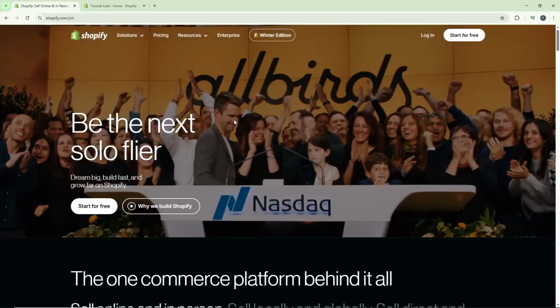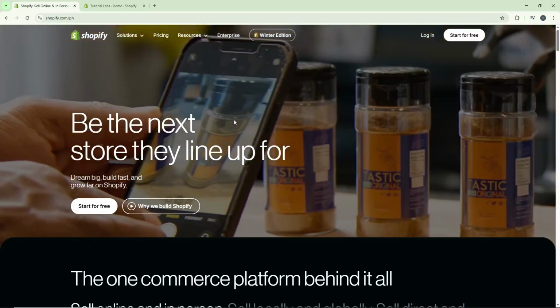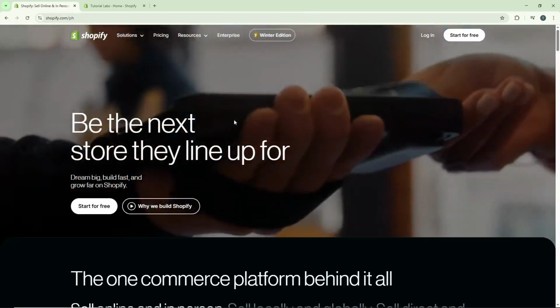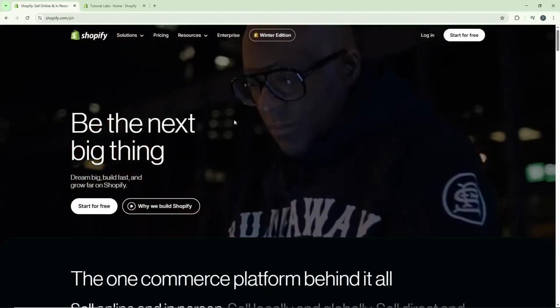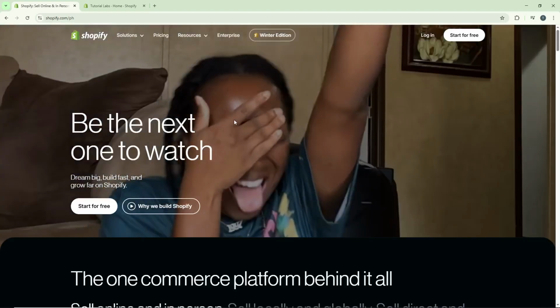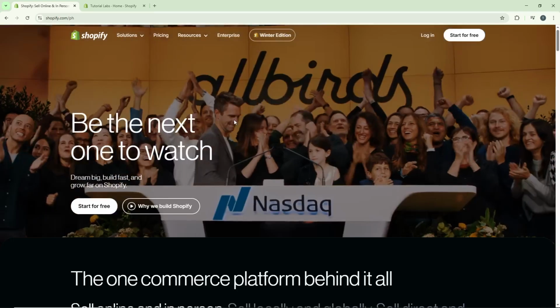Today, I'm going to teach you how to edit copyright text in the Shopify Dawn theme footer. This is incredibly useful if you want to customize the copyright notice at the bottom of your store to include specific years, company names, or any legal text that represents your brand properly.